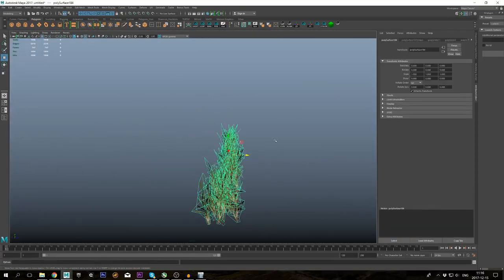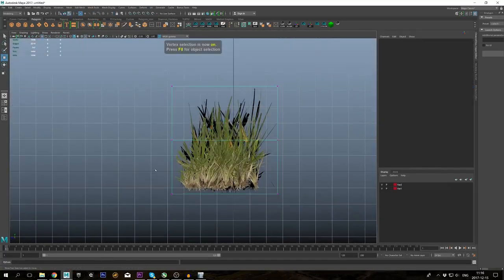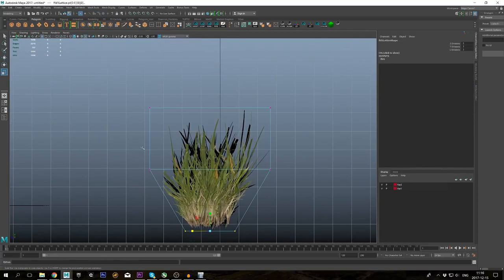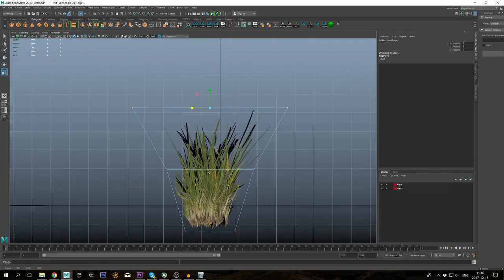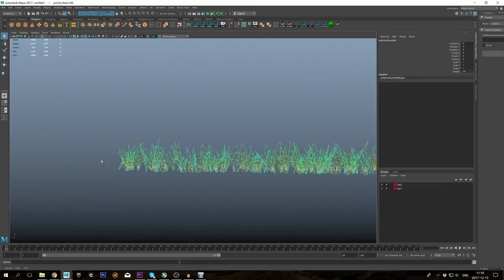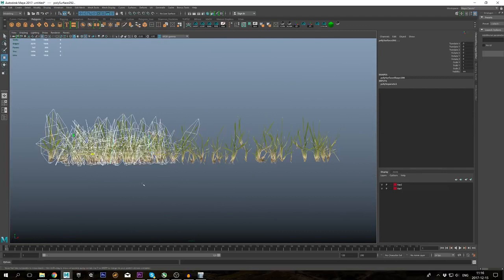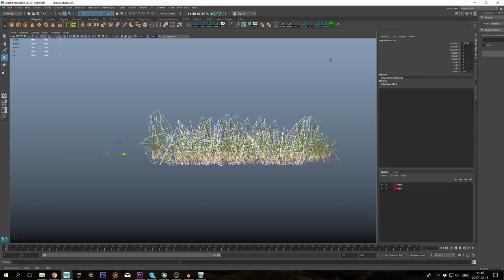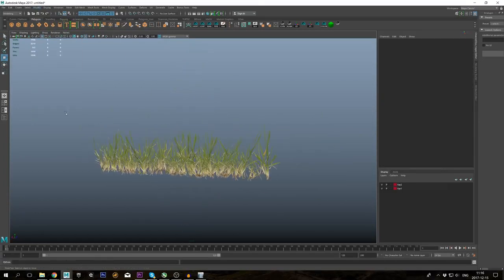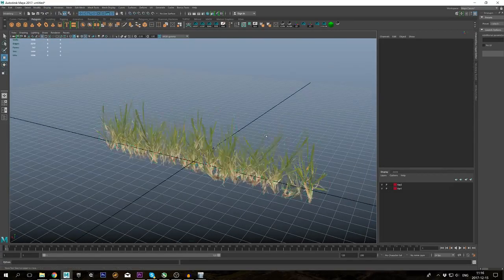The next step is completely optional, but I find it helps. I'll use the lattice modifier to scale the bottom more tightly together and make the top flare out a bit more. And lastly, I'll just pack it up a bit more. And there we go. Before we export, let's just make sure it's placed properly in the world origin.